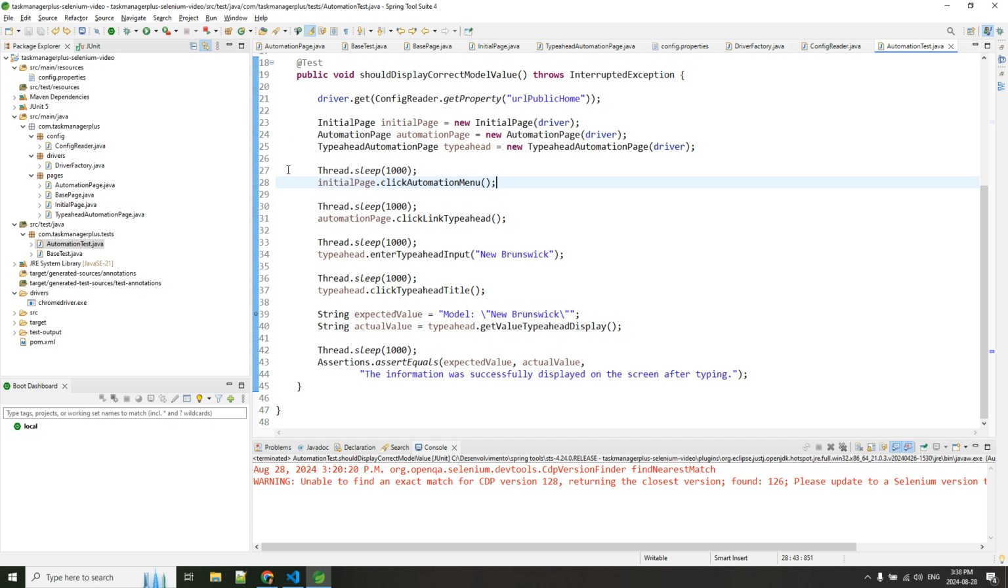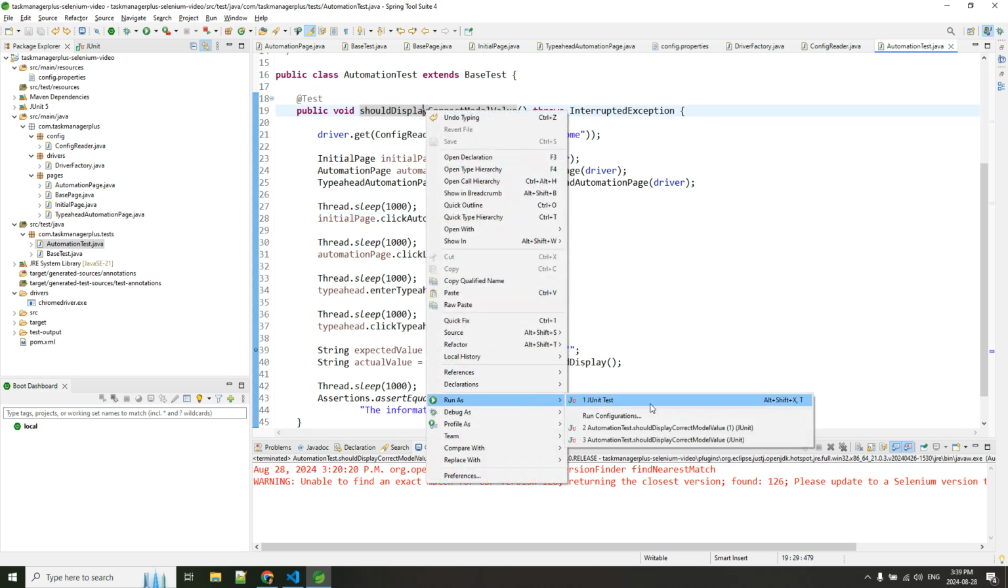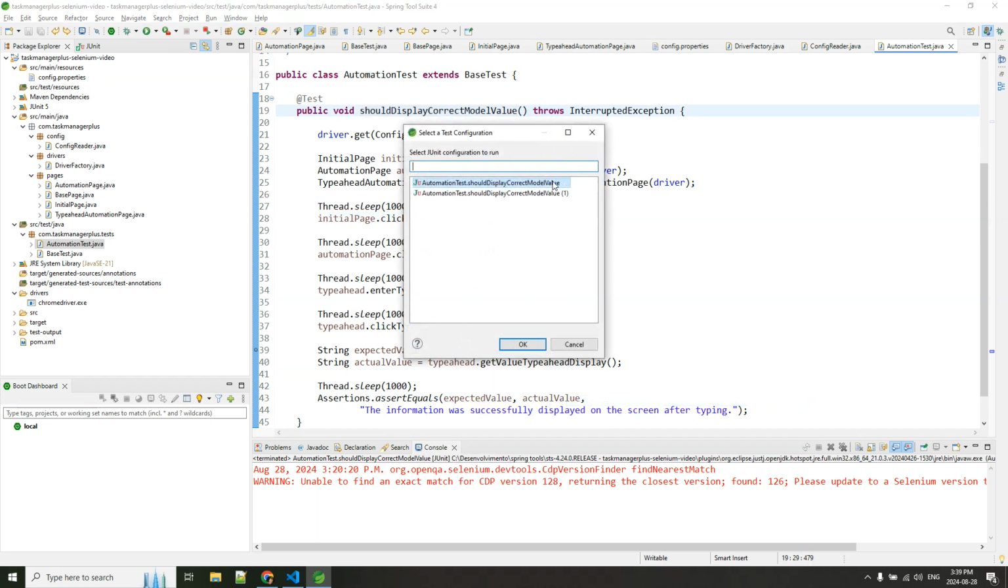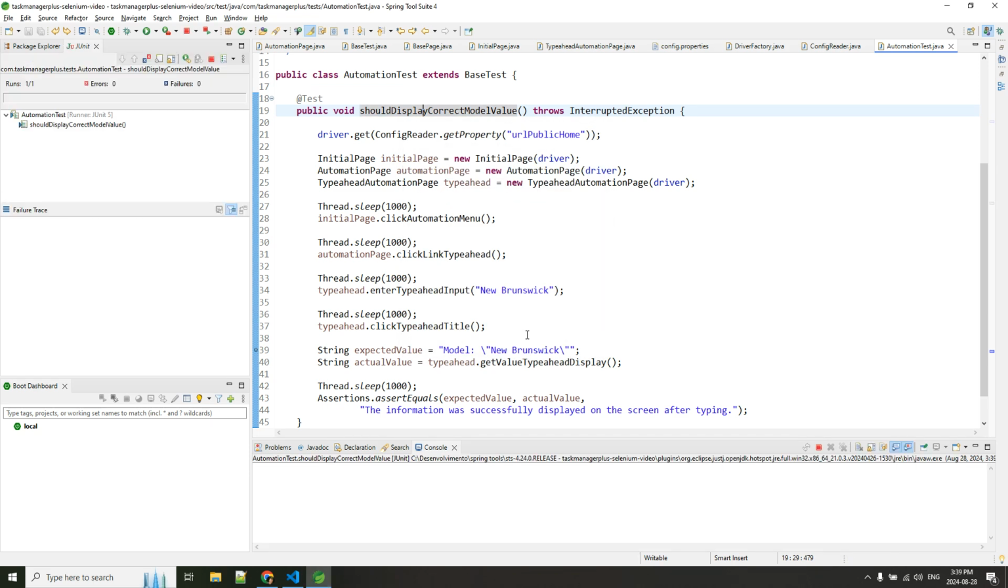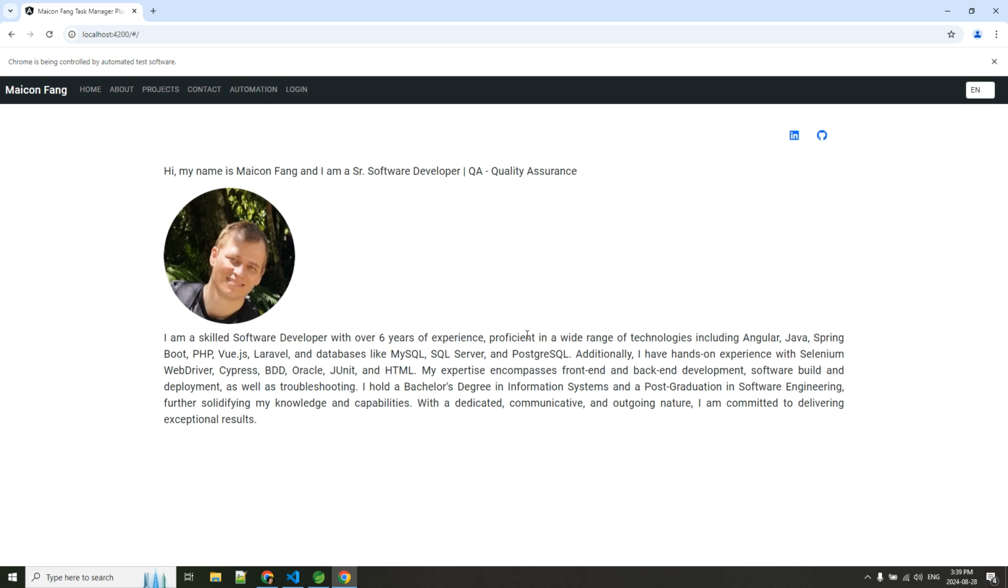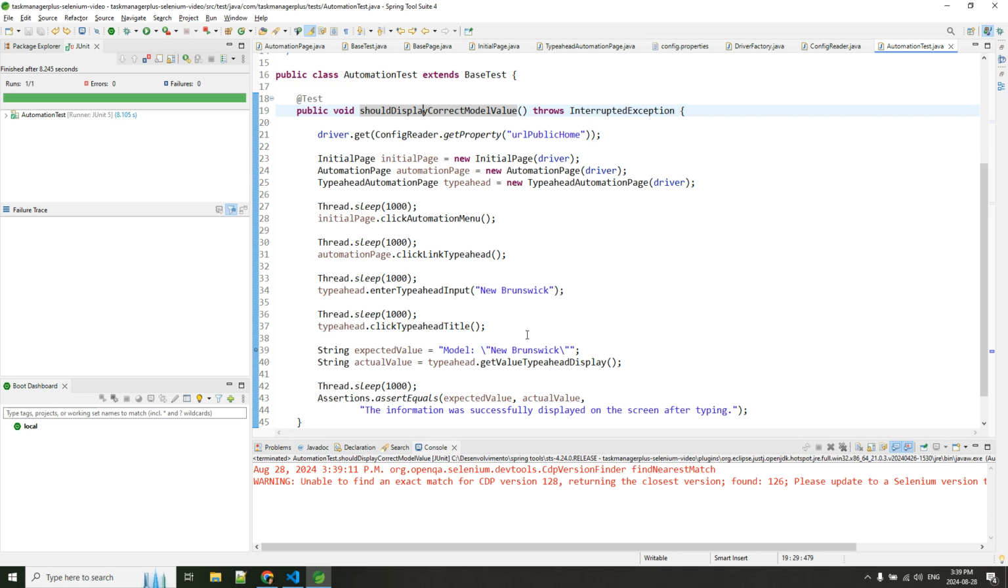Okay, let me show this in execution. Give me a second. I will just click here, run. In this case I select that one. Then let's see it in execution. Okay, open, clicking and type, then that's it, guys.